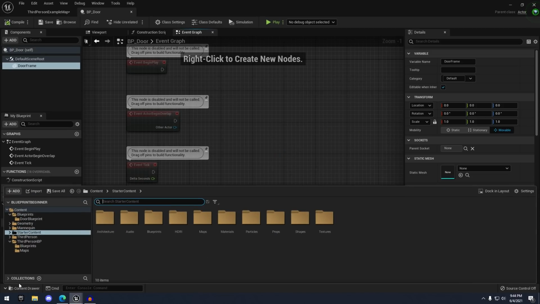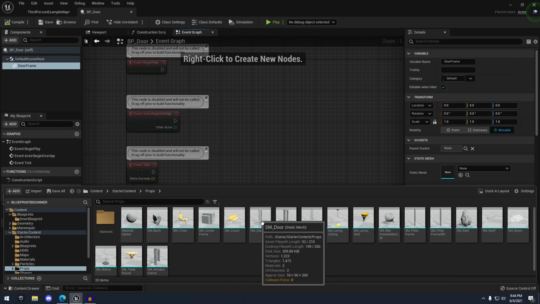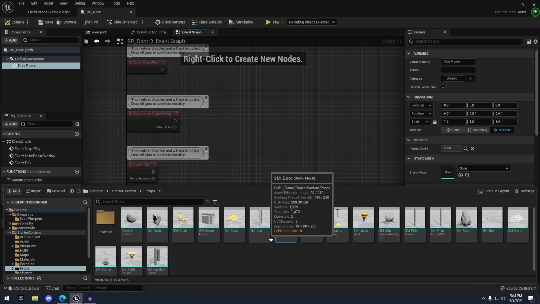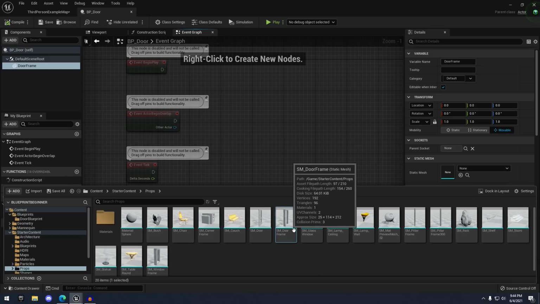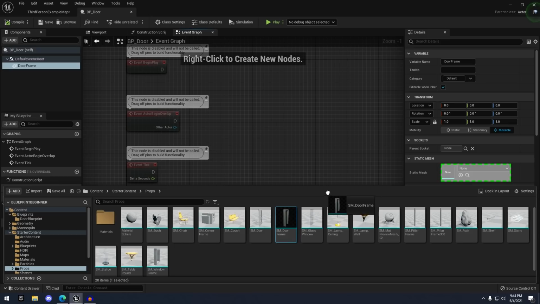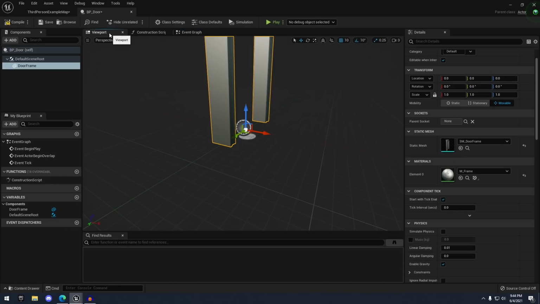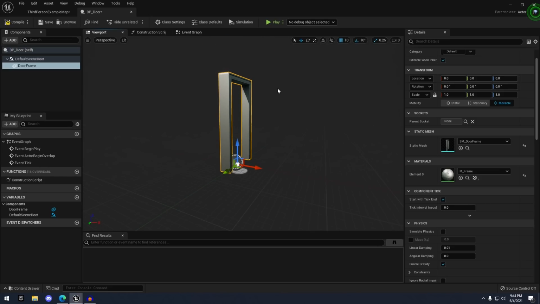So back in our content drawer, we're going to go to props. You can see here we have this SM underscore door, and this SM underscore door frame. SM is short for static mesh. So what we're going to do is assign here this static mesh door frame. To do that, we can actually drag our door frame mesh right here into the details. Because we have our door frame selected here, we have our static mesh right here. So now if we hit into the viewport, you can see here we have our door frame.